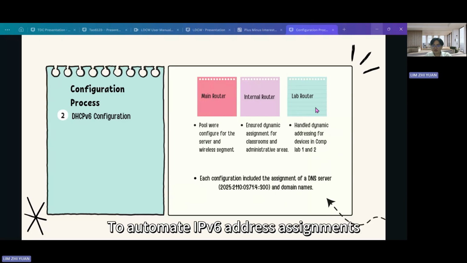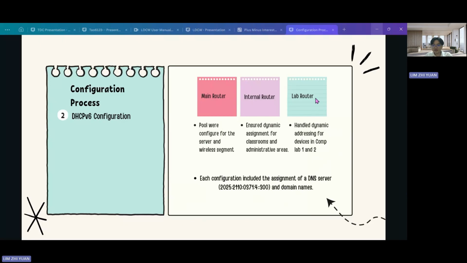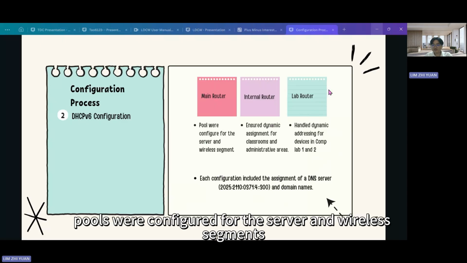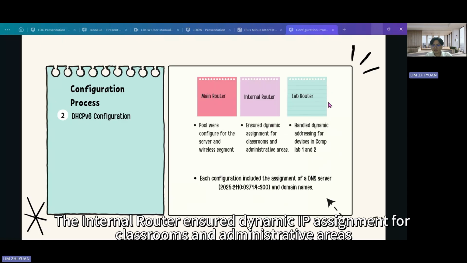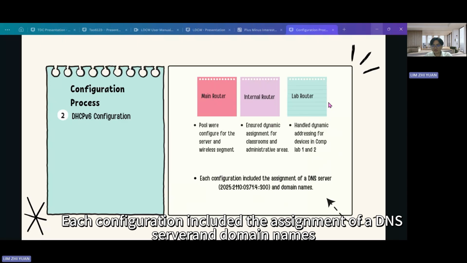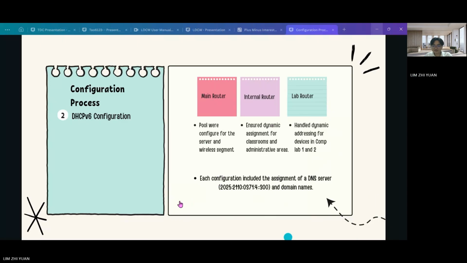In the next part, to automate IPv6 address assignment, we have implemented DHCPv6. On the main router, it is configured for the servers and wireless network. The lab router handles dynamic addressing for devices in computer lab 1 and computer lab 2. The internal router ensures dynamic IP assignment for classroom and administrative areas. Each configuration includes the assignment of a DNS server and domain names.